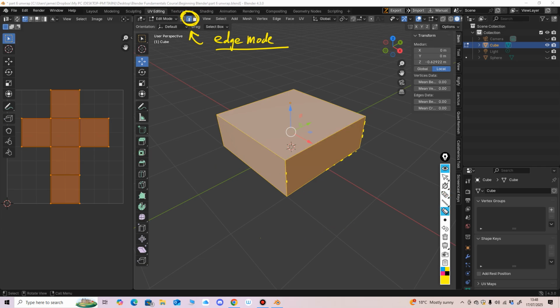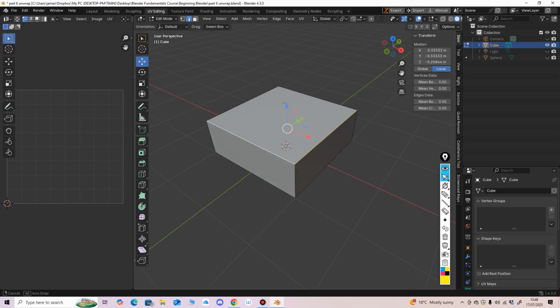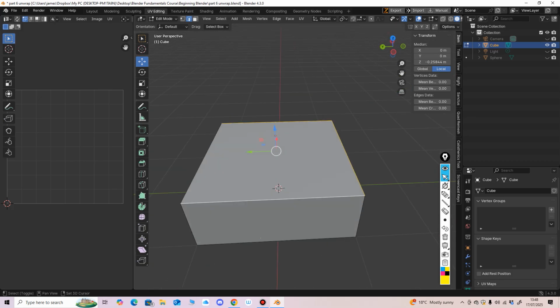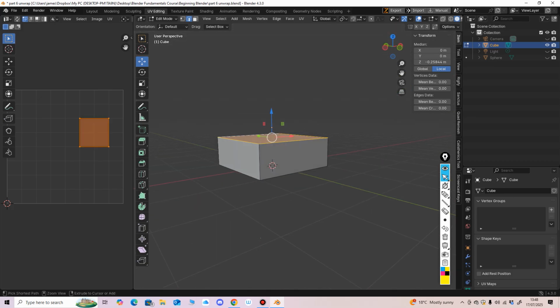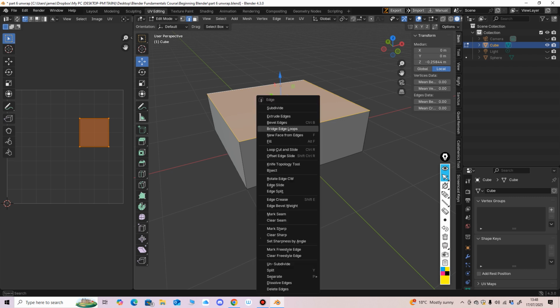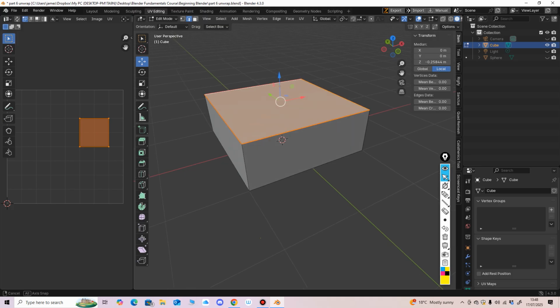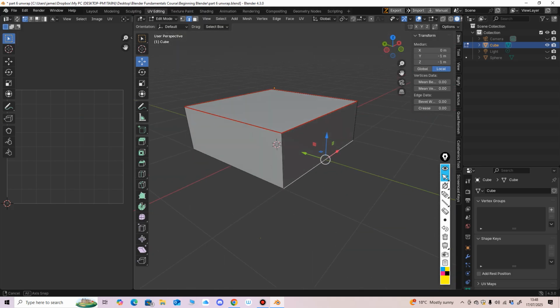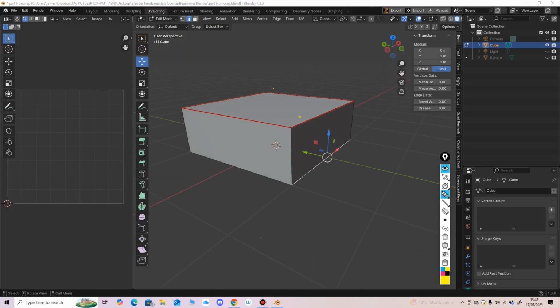So let's just show an example of these seams then. So we're in edge mode. We can select these edges. And if we right click, we can go to mark seam. Yeah. And when you mark the seam, notice how they've turned red.